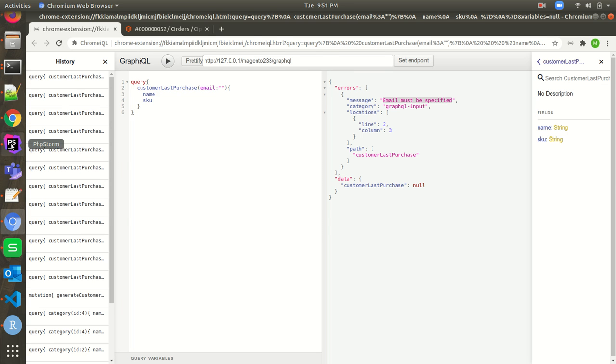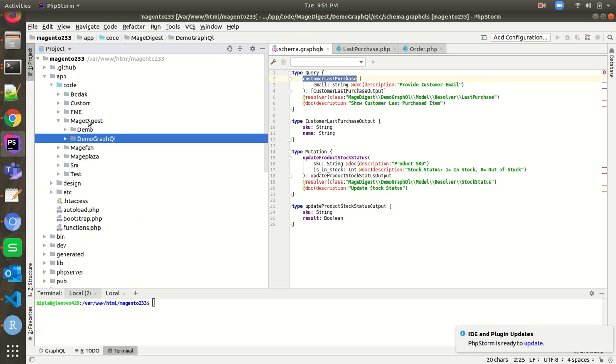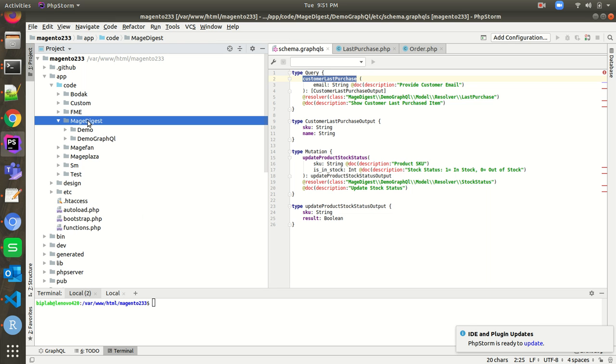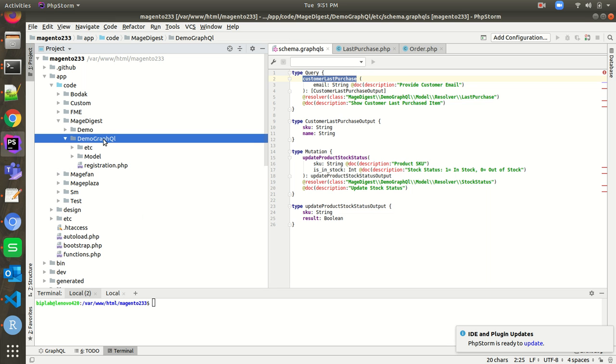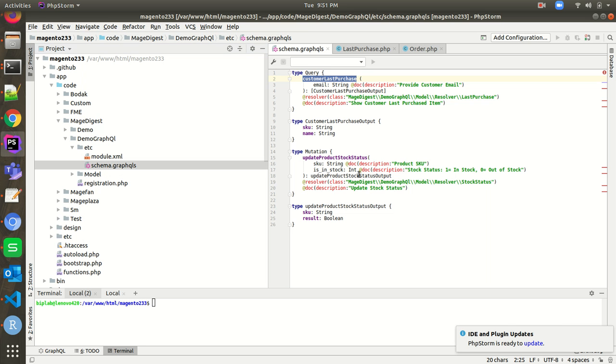Now let me move to PhpStorm. Correct. This is the module name, Demo GraphQL, and over here in the etc folder, as you know, we have the schema.graphqls. Over here we define our API structure. Currently we are creating a new query. As you can see, I have also created a mutation. I will discuss this in the next video, otherwise this video will be very long. And the query is there, customer last purchase.